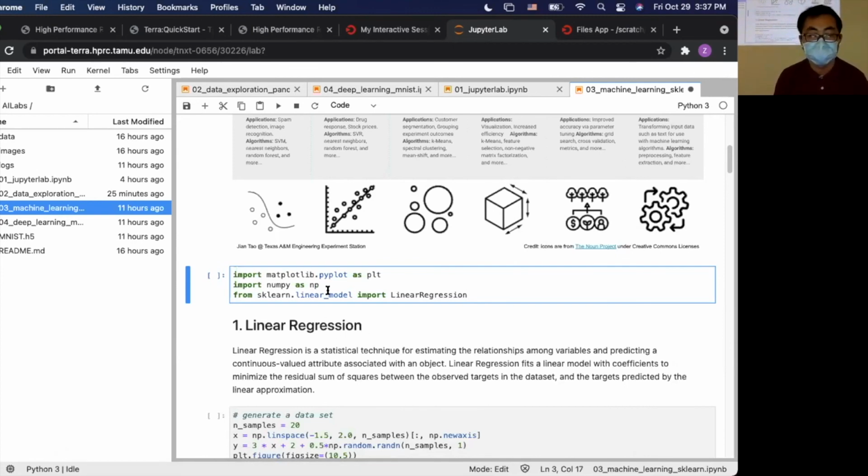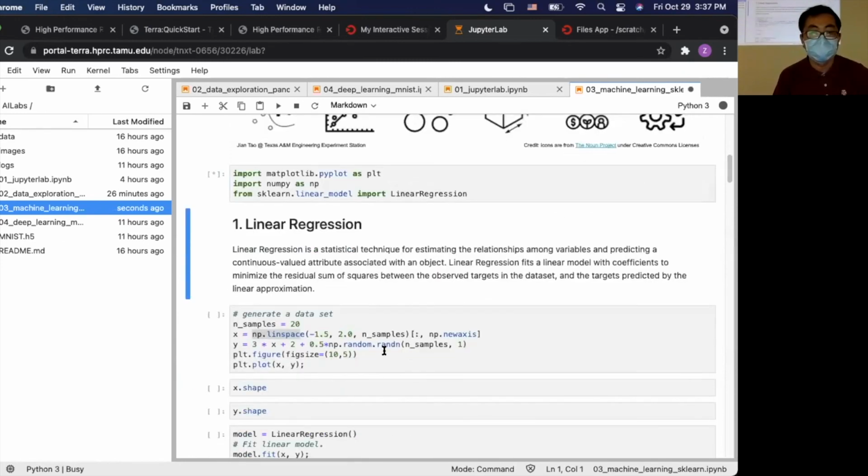For example, here we need to import the libraries we need. We want to do some plotting, so we import matplotlib, and we also import NumPy. Here you can see we use NumPy linspace to create some data points. And here we use a machine learning model called linear regression. We want to do a linear regression from scikit-learn's linear model, so we import LinearRegression. If I run this cell, hopefully my Jupyter Notebook is still working.